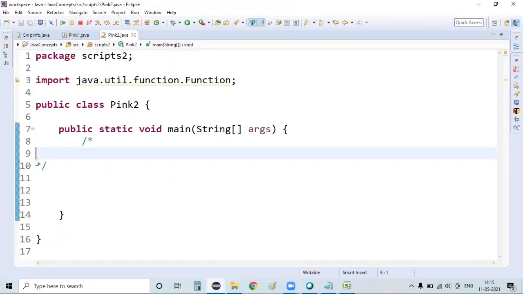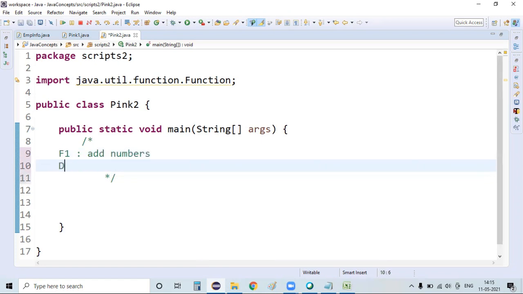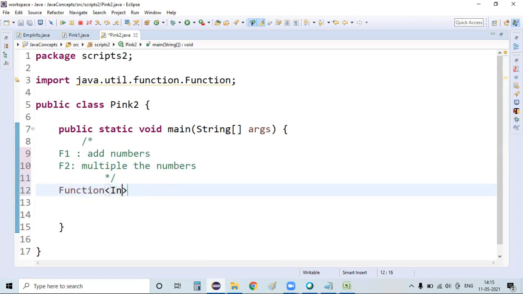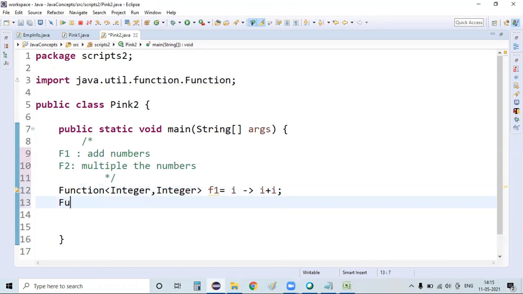So here I have created a new Java class, and I want to create a function which will add the numbers, and another function which will multiply the numbers. Add the numbers and multiply the numbers. Function, of course, the return type is an integer, and the input argument is also an integer. F1 is equal to, we are going to pass i as an argument, and it should return i plus i. That's going to be my first function.